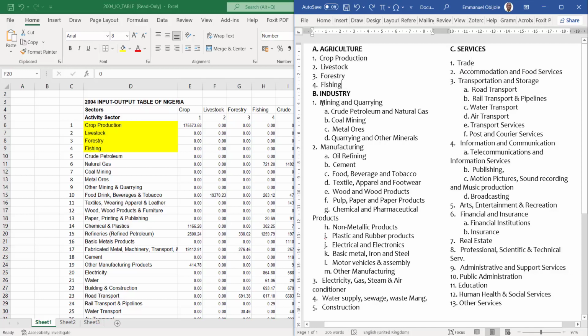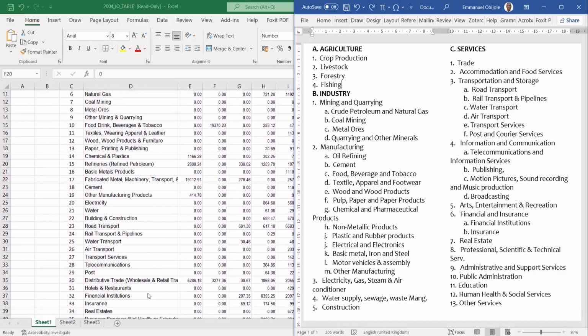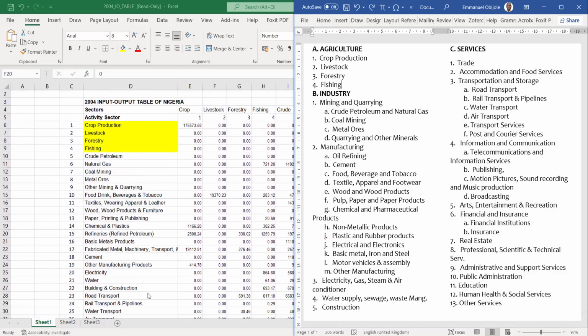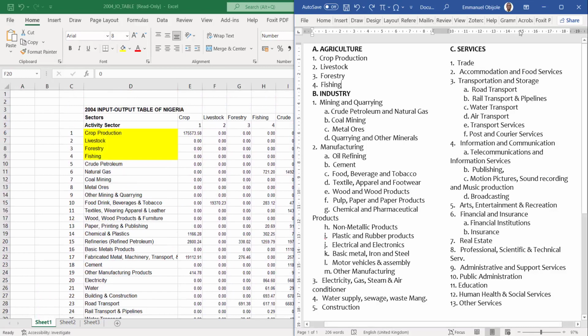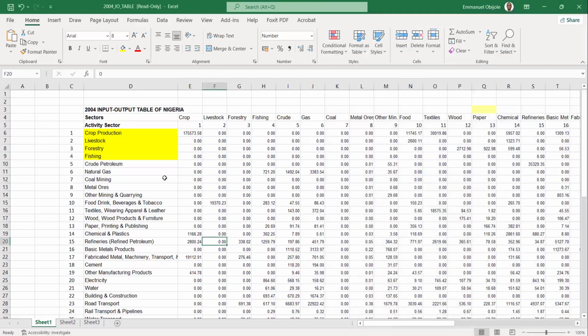You could decide to create a sector for mining and quarrying, and a sector for manufacturing, different sectors all together, and it will be fine. But for this particular video, I'll just assume we are creating 4 sectors, or 4 groups rather. And I'll just walk through how that will be done.